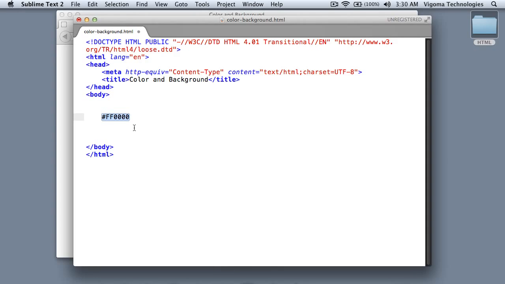Now there can be millions of combinations created, which is not possible to remember. So it is recommended to use some color picker to choose colors, whatever you want to apply in your web page. There is an attribute called bgcolor, which can be applied to many HTML elements to change the background color of the element. So I'll use this attribute in the body tag and change the background color of the whole page.